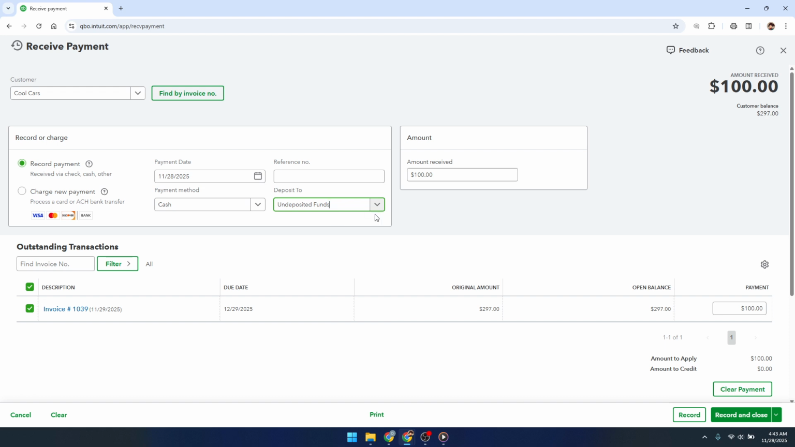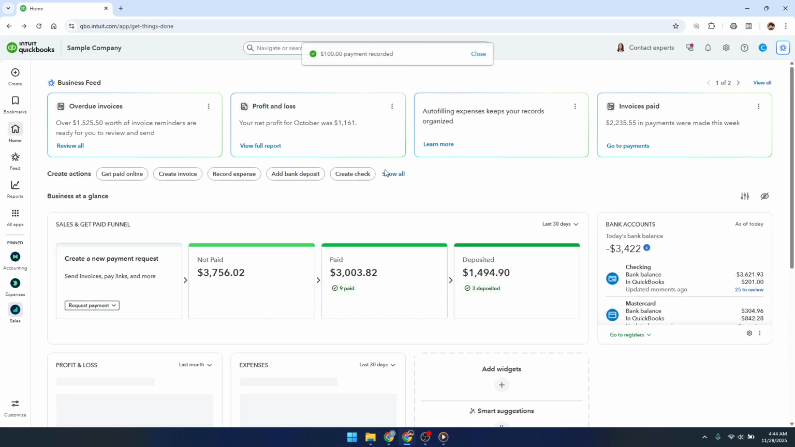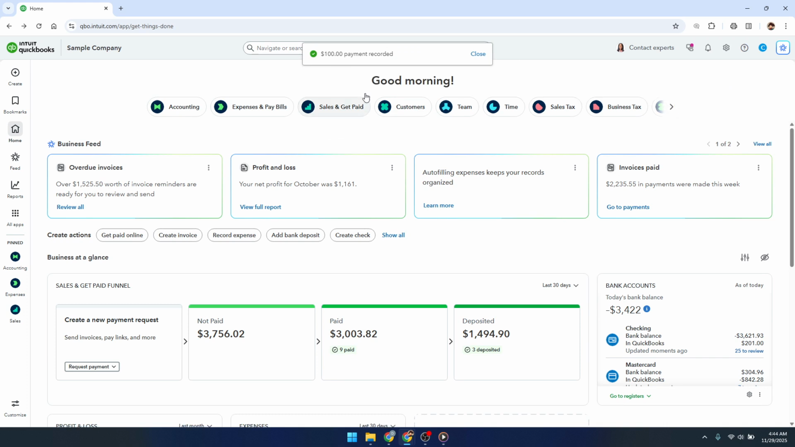Once everything looks correct, you're ready to save. At the bottom, you can click Save and Close to record the payment and exit the form, or Save and New if you want to immediately enter another customer payment. And that's it. You've successfully recorded a customer payment in QuickBooks Online.